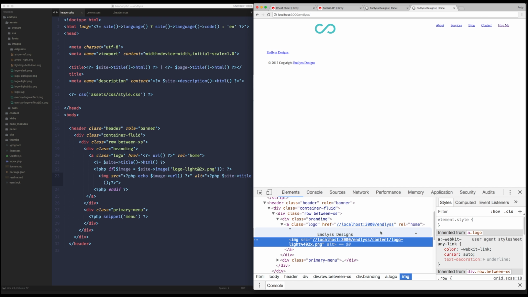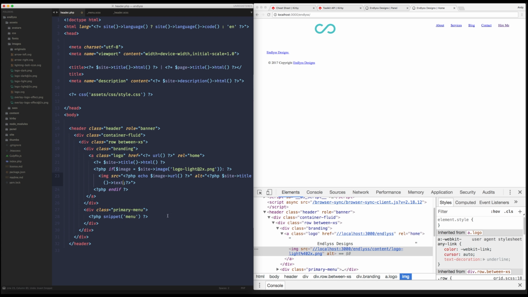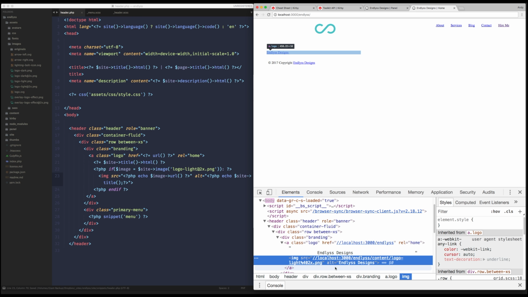Still not. Does it need to be HTML or text? What's the deal? Oh, it needs to echo. I'm totally blanking here. There we go. So we got that.